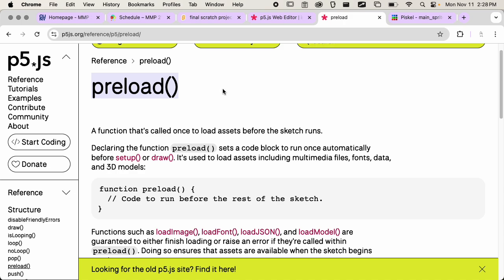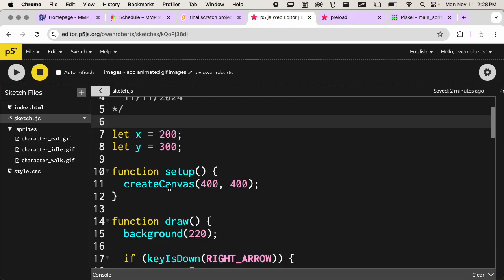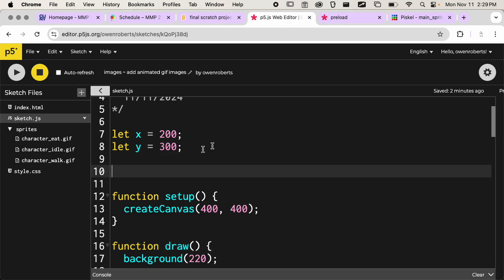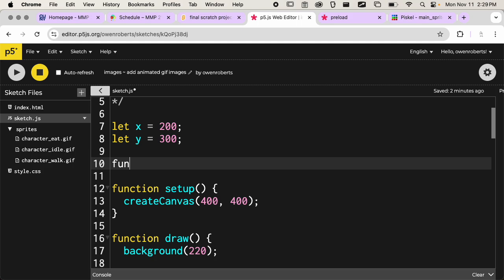So preload is going to load all of the files that we want to use in our game before the actual graphics starts. So it actually happens before setup and before draw. And like setup, it only runs once. So we need to use our function preload.